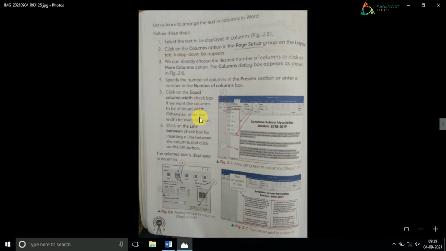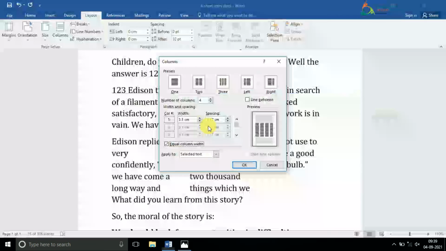Right? Otherwise, enter the width for every column. Now where can you enter the width? You can see here the width option is given. Right? As soon as I remove the check from here, you can change the width as per your choice. As soon as you press it, you can see the difference over here. Watch, as I keep changing the number, it will change here also. Just observe it. This is for the second column, this is for the first column. You can see that. But instead of that, we can click on the checkbox of equal column width, meaning all columns will be of the same size.